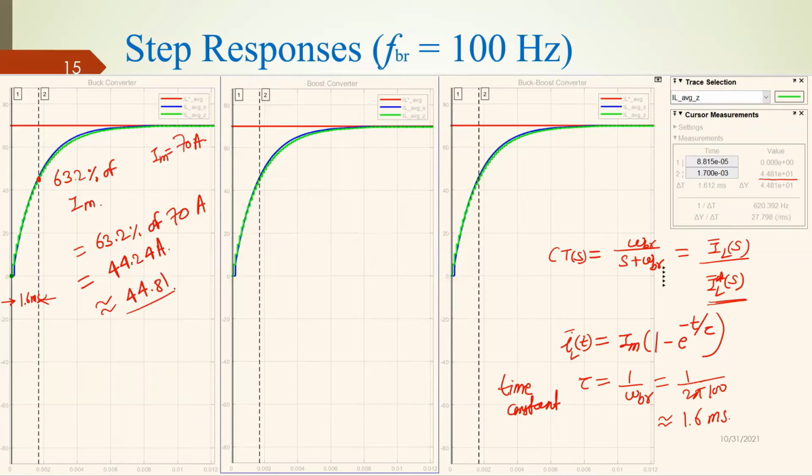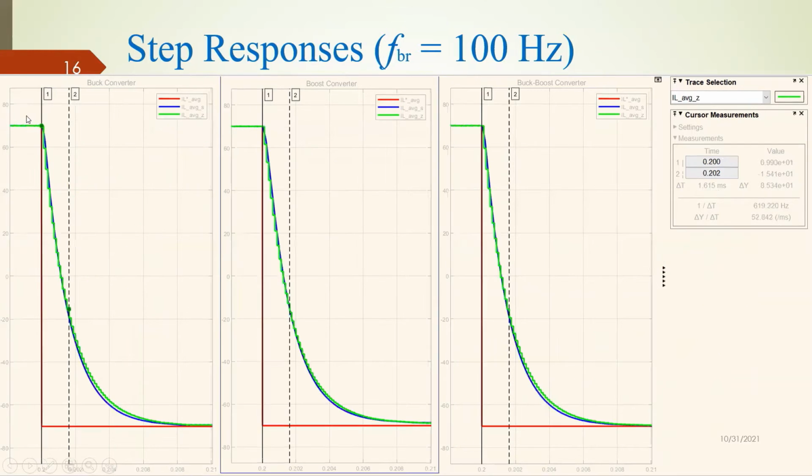It is very close to 44.81, and of course you can also see the delta t, it's like 1.61, so it's not exactly 1.6. Anyway, these cursor settings I tried to do manually by myself. And you can see the bandwidth tuning is more or less accurate, actually accurate, for our current controller tuning. Okay, so this is a step response when there is a step from 0 to 70 amp.